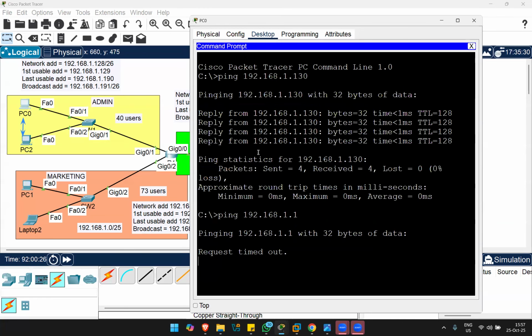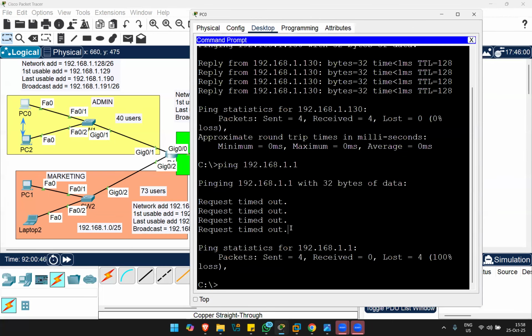Let's see. The first packet is timed out. The second packet as well. The third packet is timed out, and actually the fourth one will be timed out as well. As you can see, we can't ping PC1 from PC0. So as it stands, the guys in admin department can't talk to the guys in marketing department. And the reason for that is simply because they are on different networks.